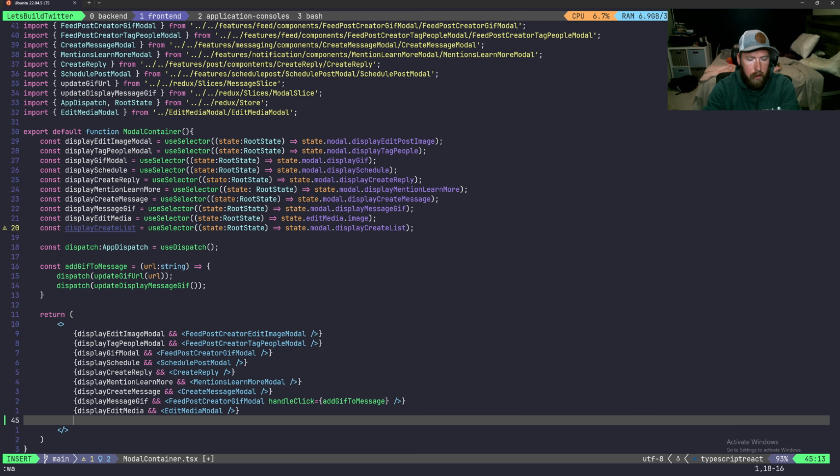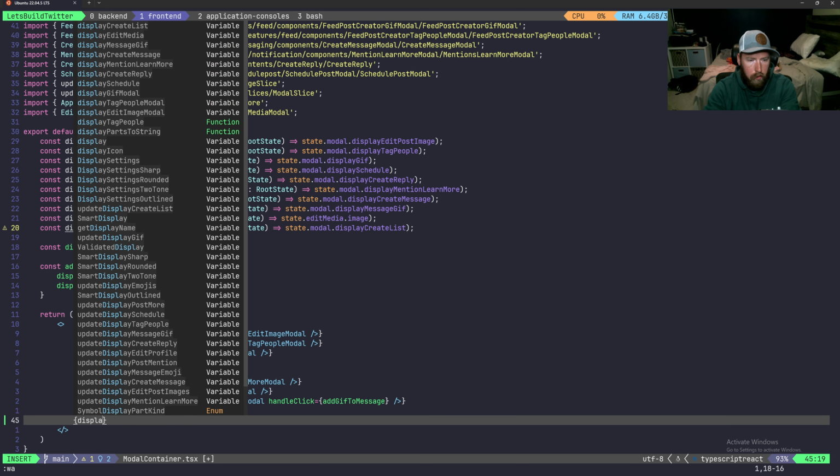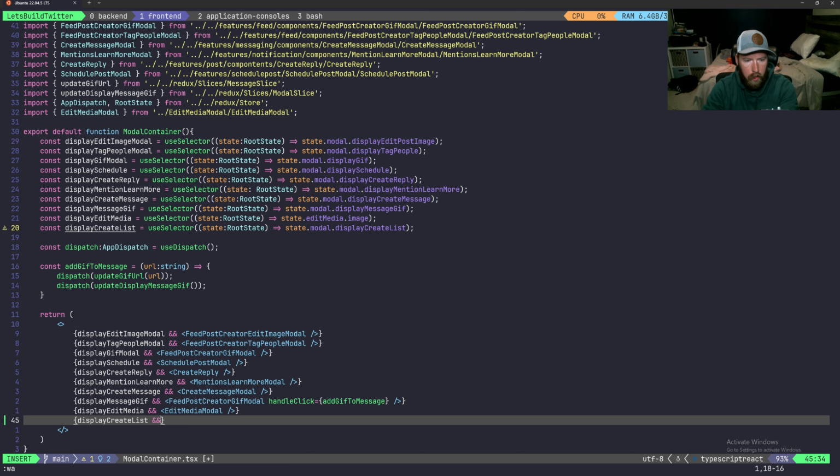So let's just say display create list. And then here we're going to say create list modal. Go and bring that in, and that's good to go. So now we have a way to display it whenever this is true. Now we need to update our list top bar to actually open this guy up.